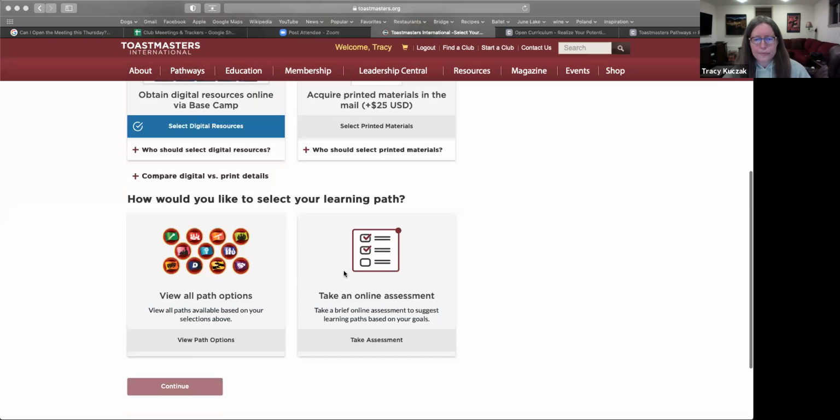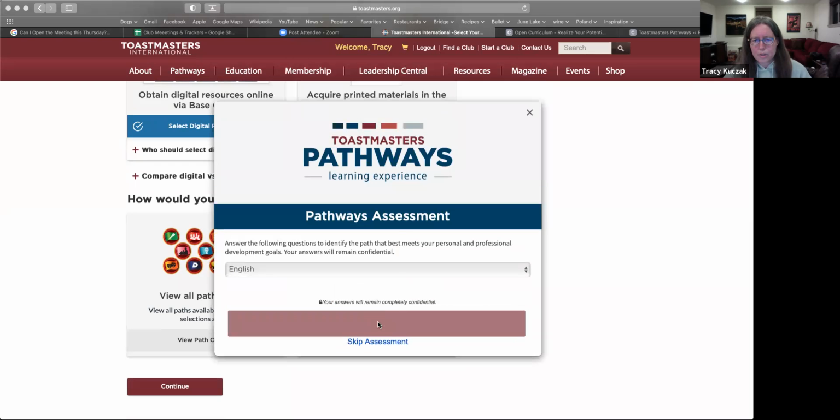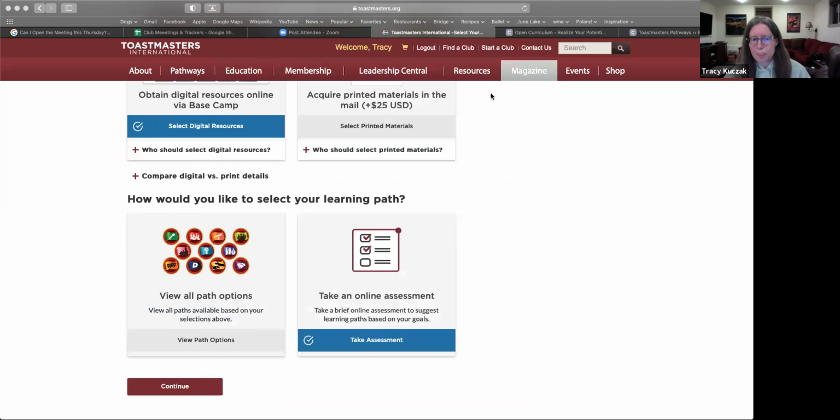And then you'll have a choice on how you want to select your path. You can either take the online assessment. Let's take a quick look at that. It just asks you a series of questions that you can answer. The first one is select 3 topics you are interested in learning about. And so it'll step you through a bunch of questions to help you choose the path that might be best for you. The other option is to pick it yourself.